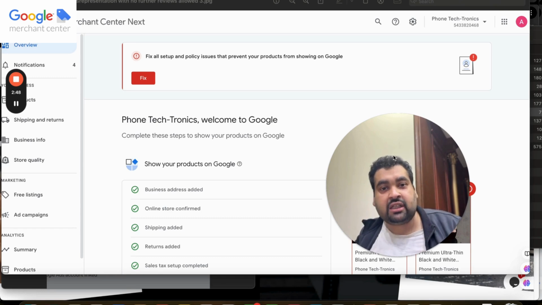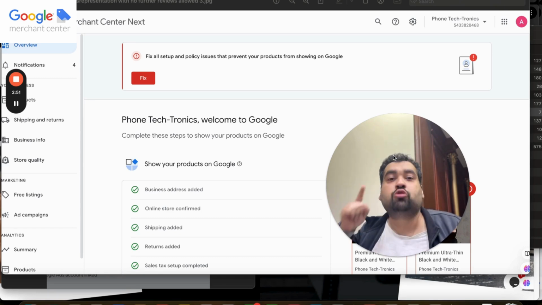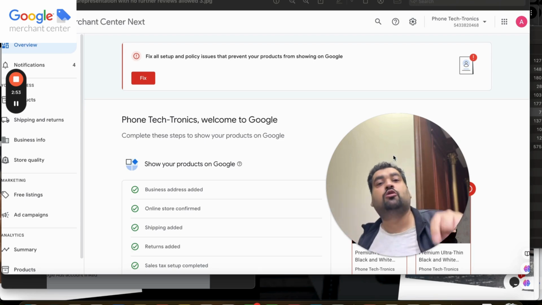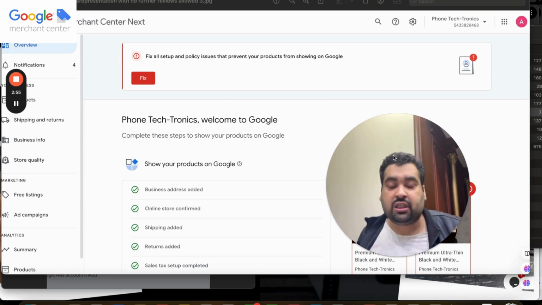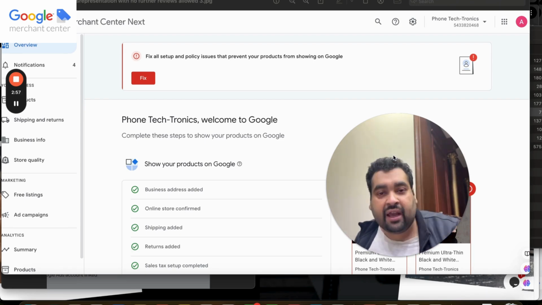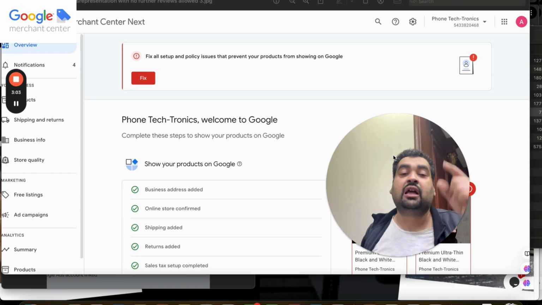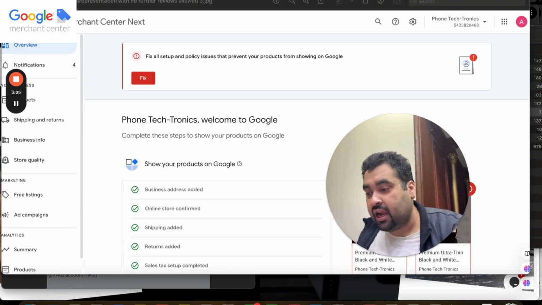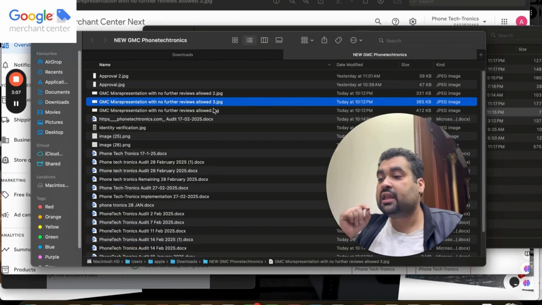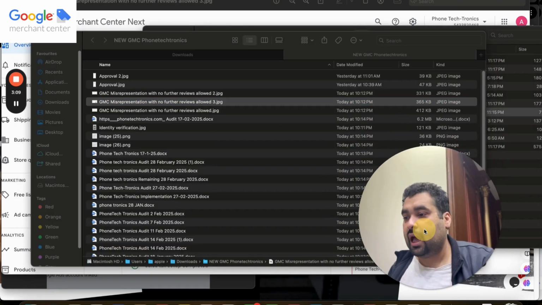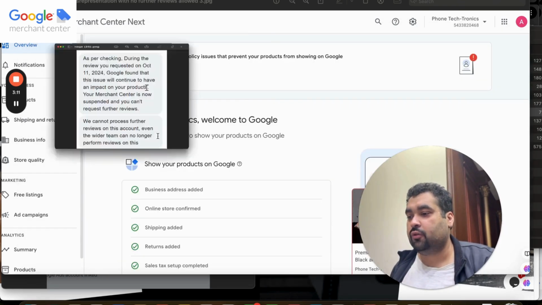Also for this case we provided them an alternate Google Merchant Center account from our Google partner agency. However, the compliance of the website, the compliance of the policies, and the compliance of everything is necessary before getting this Google Merchant Center restored. So understand these things, that you have to get it sorted. Now I'm going to show you a few of the things, and then we can discuss.